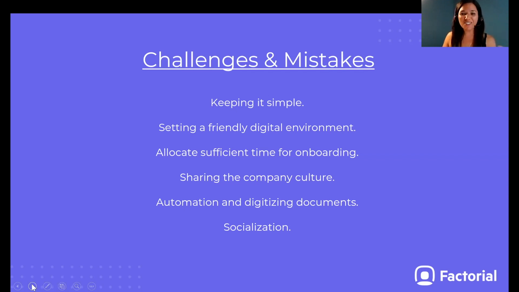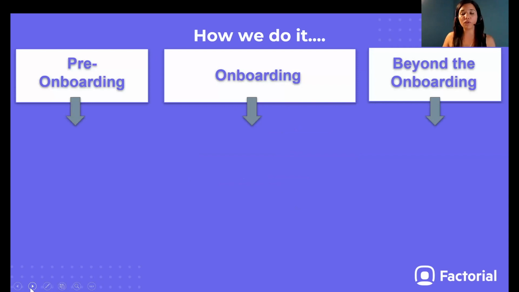And last one, socialization. I'll talk about this in the next slide because I'm going to tell you exactly what we do and how we do it, and you'll have a better example. So basically, our onboarding has 3 different stages: the pre-onboarding stage, the onboarding itself, and beyond the onboarding. So I'll tell you what we do on the first stage.